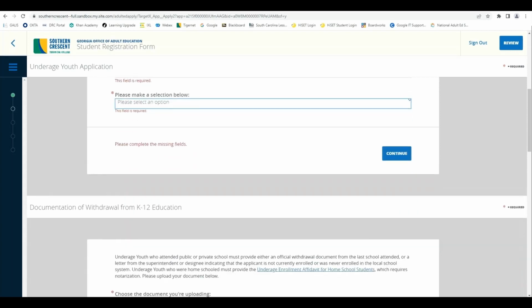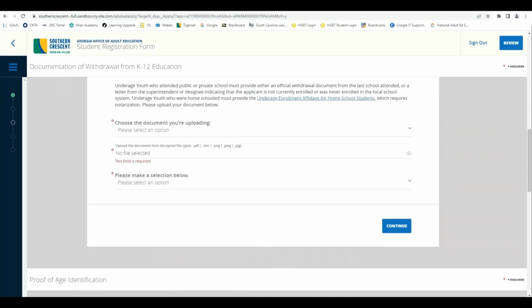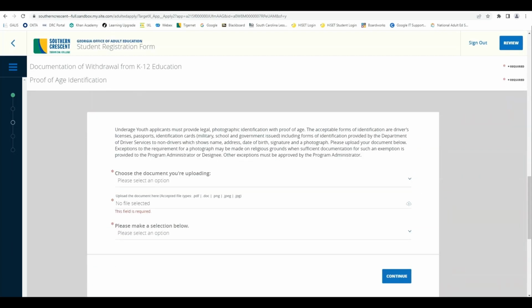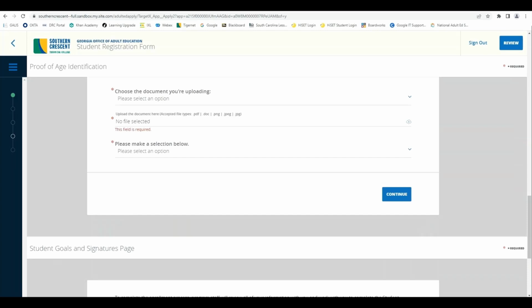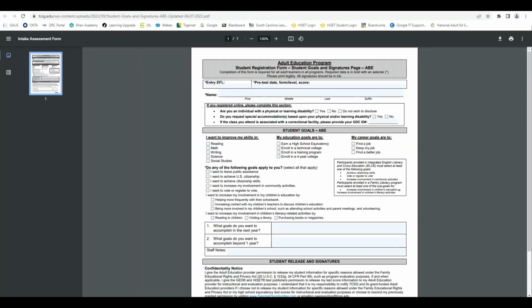That's true if I scroll down here for the underage enrollment affidavit. That's true as well for the document proving my age, which there are several different documents that you can use for that. And then it's also true for the goals page as well. And here is a copy of that goals page that is fillable, so they can use that as well.